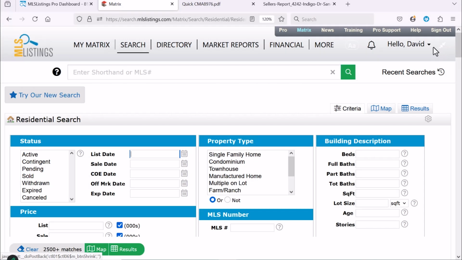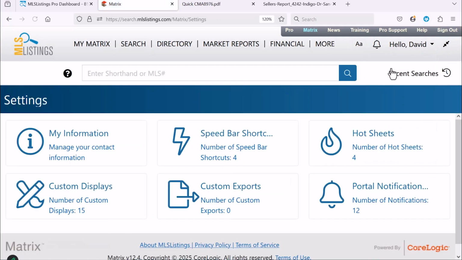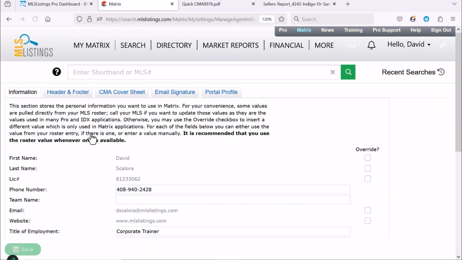Quick CMA, I want to go ahead. First thing, this applies to the full CMA as well. If you click the button up here next to Hello David and hit that settings button, the My Information tab right there. So on My Information, you can see we can always override this kind of information if you need to, and put in your values.